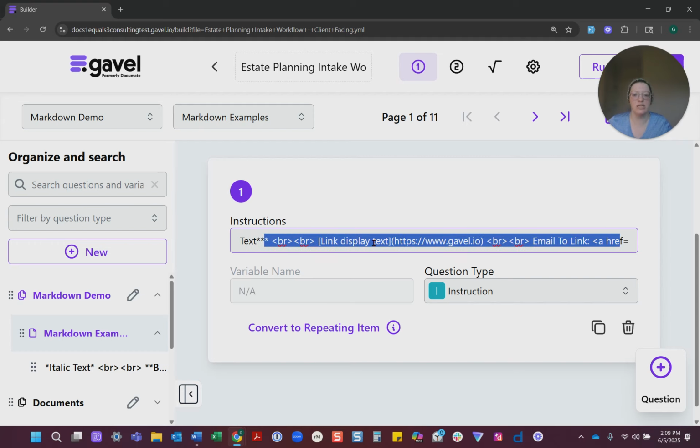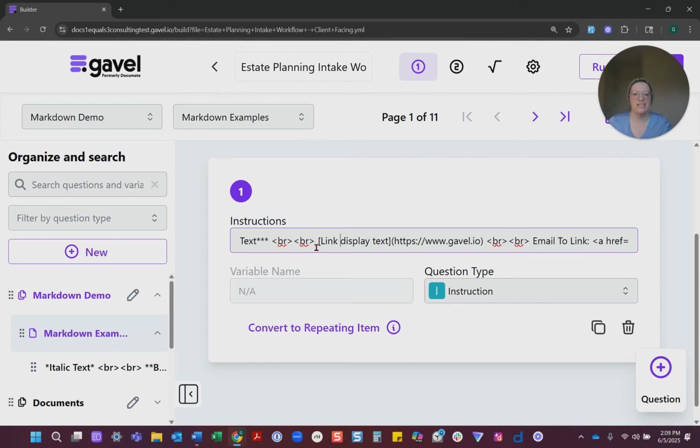To do link displays, you'll put in brackets the text that you want to display to your client. So if you want it to say, like, click here to follow this link to so-and-so page, that's what you'll put here. And then in parentheses next to that, you'll put the actual link that they will be following.